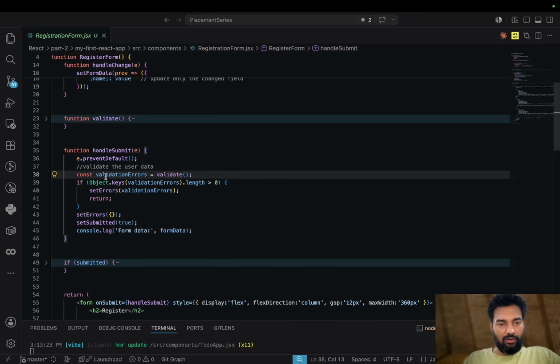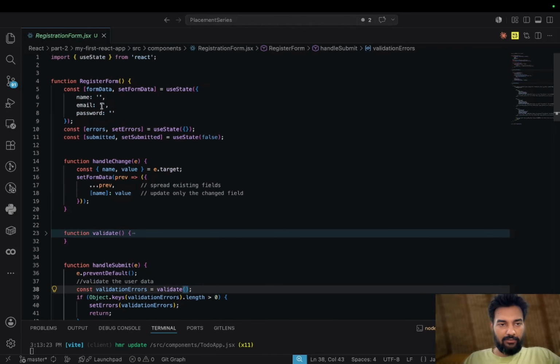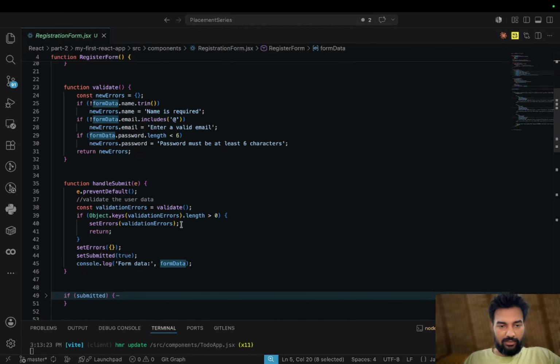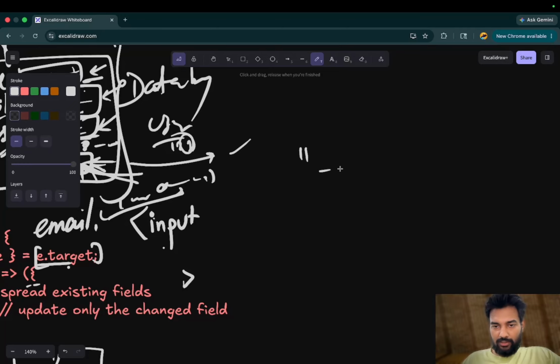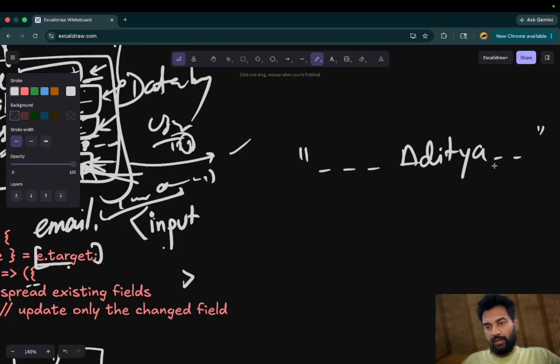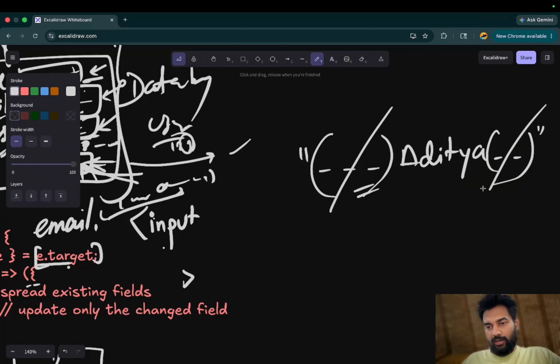And here we have written const validationError. So we do a validation on all the data. Here we have not passed anything because all the data lives in formData. If we go here, as this is called, newError, an empty object is taken, then formData.name.trim. So what will happen if we have something like a space, Aditya, space, then this was some kind of name given. So this trim will remove this and this, the front and last spaces will be trimmed off.